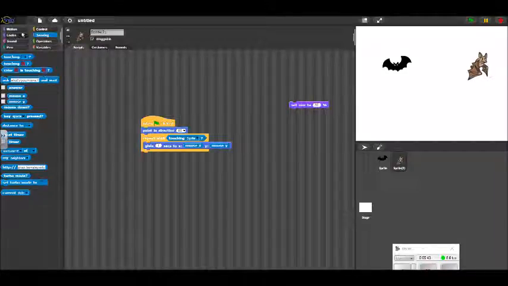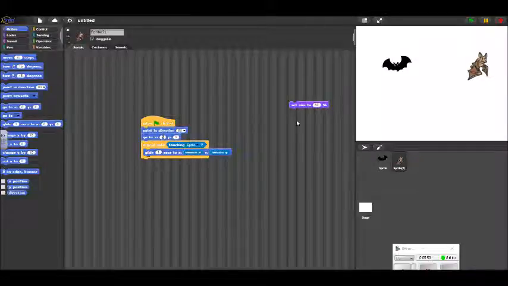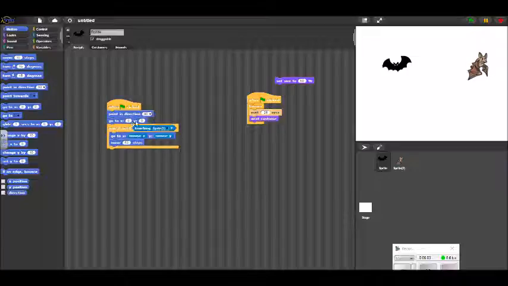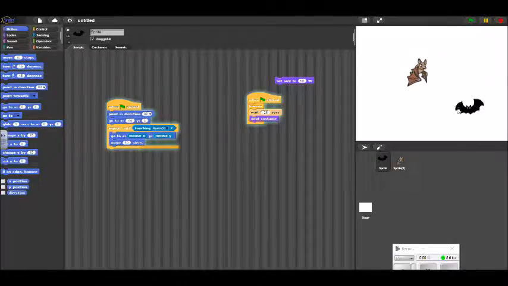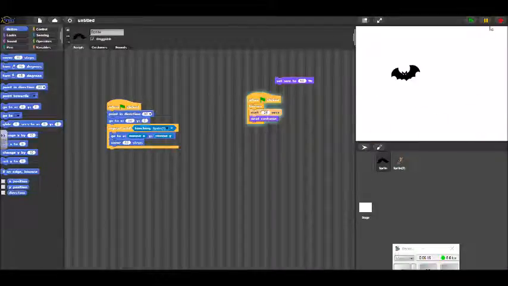So, what we want to have happen is, in the beginning, we would rather have them go to a certain point. So, we're going to go on the second bat here, the beige bat, and just set it to 50 x, y 0. We're going to go to this bat, and we're going to set it to negative 50 x, y 0. So now when you start it, they're going to go to the middle here. And the other bat's just going to go crazy as soon as you finish.